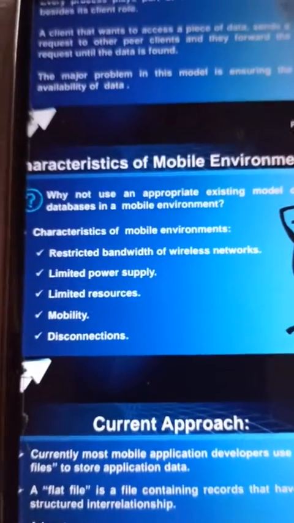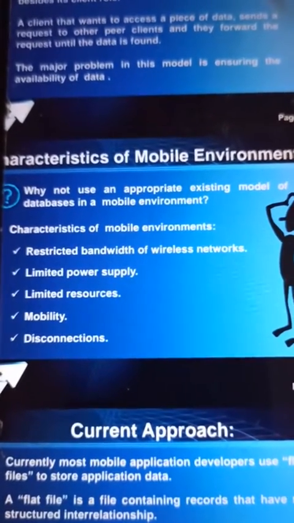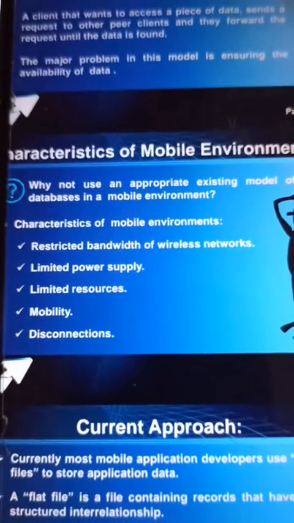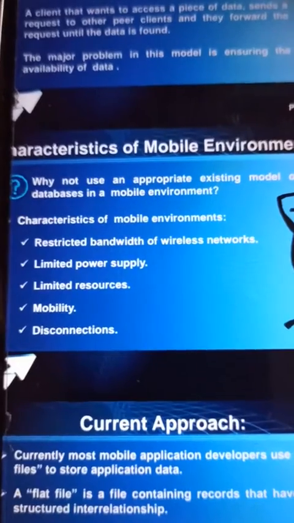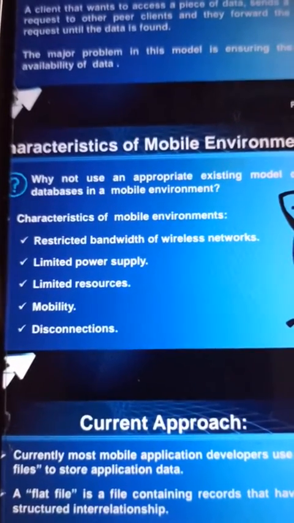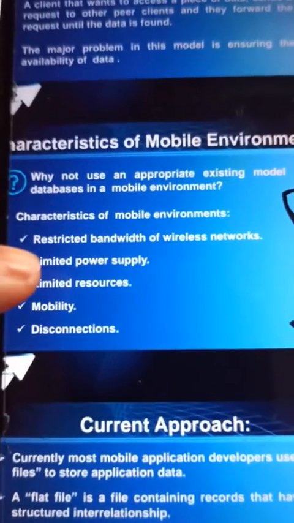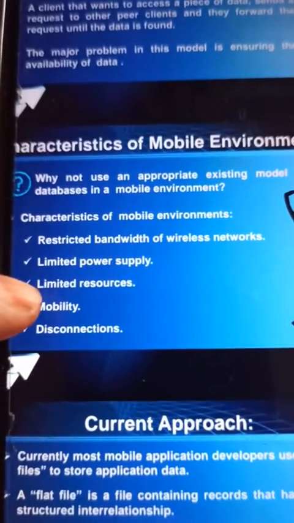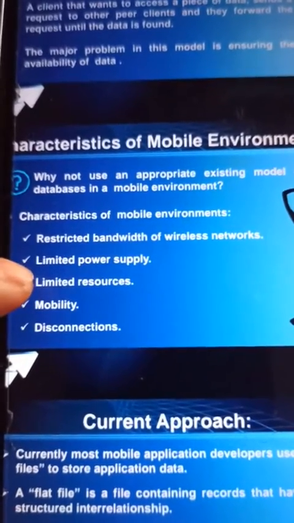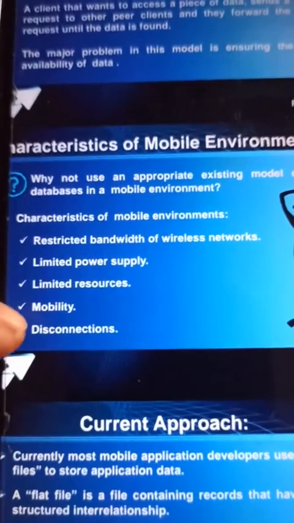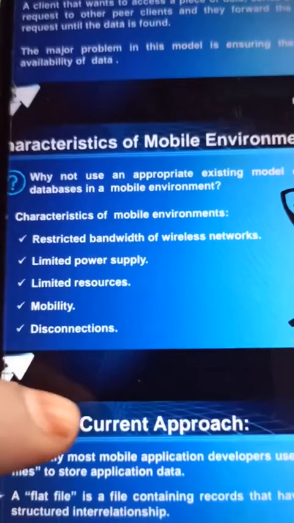Now, the characteristics of the mobile environment. Why not use an existing model of database in a mobile environment? The characteristics of mobile environments are the restricted bandwidth of wireless networks, limited power supply, limited resources, mobility, and frequent disconnections. So these are the characteristics of the mobile environment.